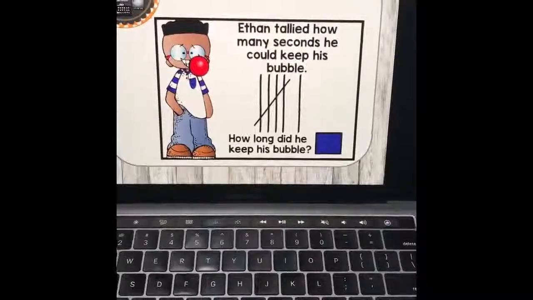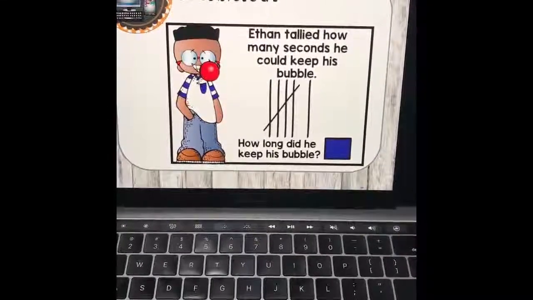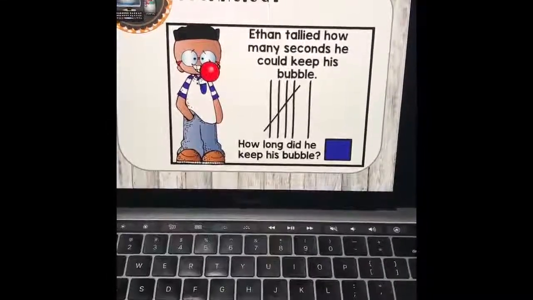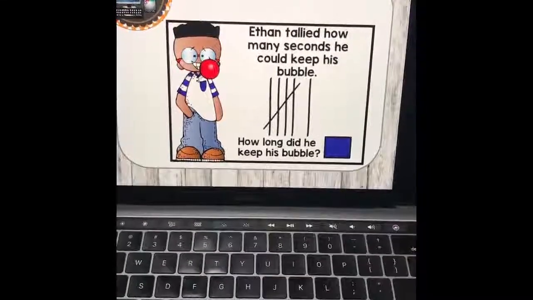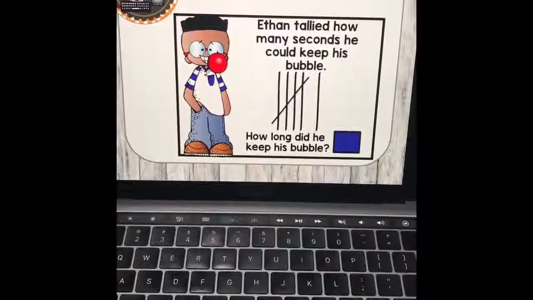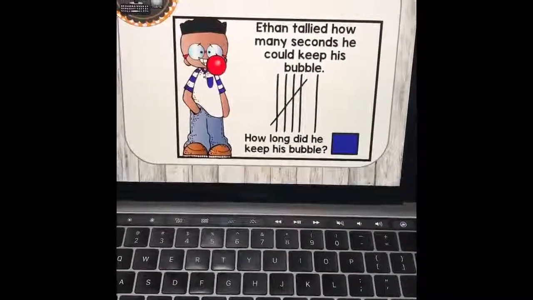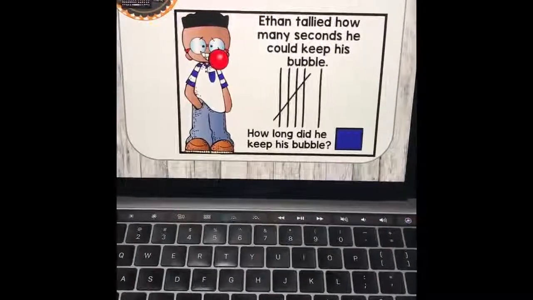And then I also have them in Boom Decks, which is a program that you do have to purchase. I think it's like $20 for the year. But then, if you have these Boom cards, you can just assign them to your kids. I like Boom a little bit better because it gives me data. It tells me how the kids did on the activities. So I do provide two different options for technology.